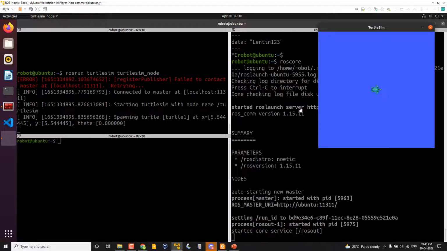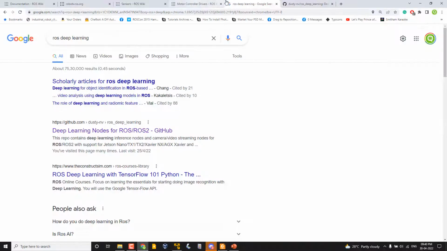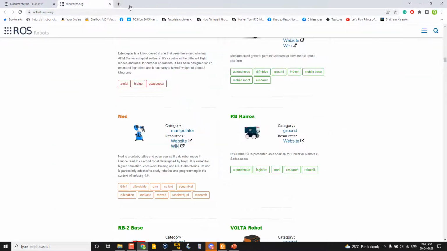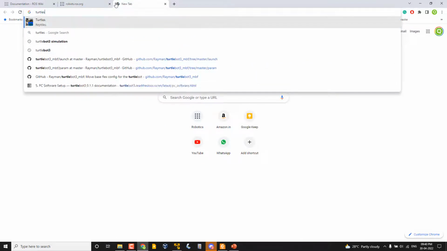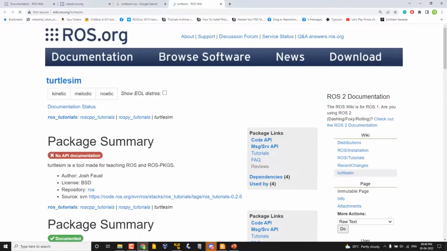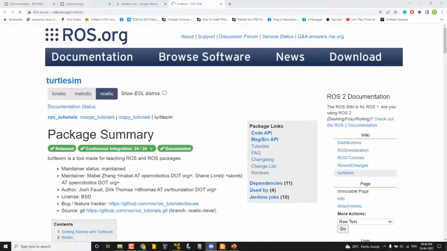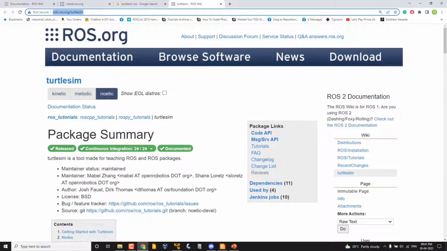The input and output of the turtle sim are given on the turtle sim website. I'm explaining this because for the initial projects that you are going to do with ROS, maybe you can use turtle sim.